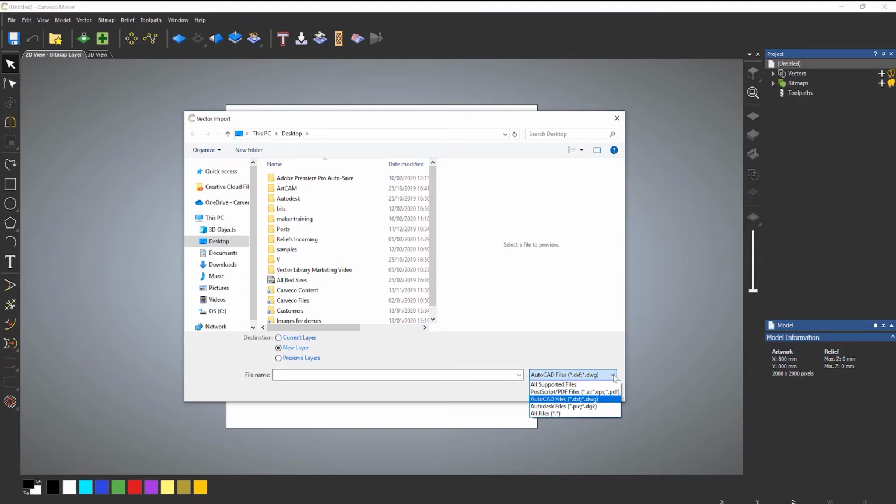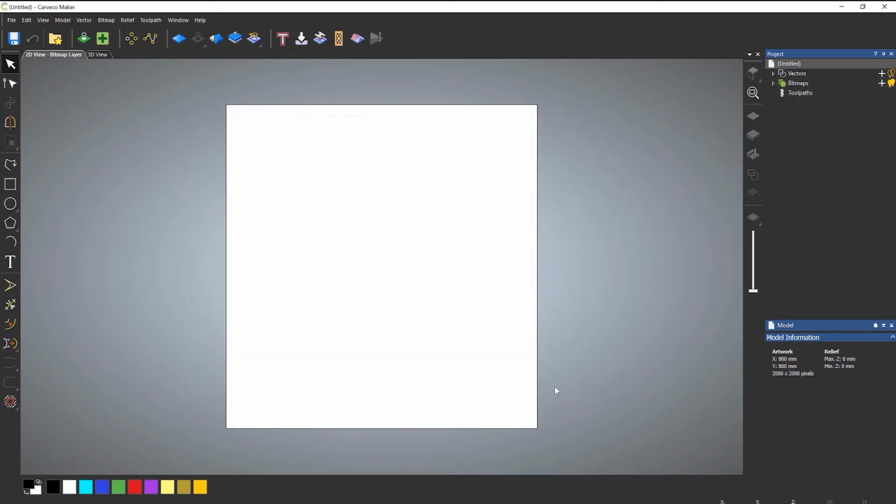Now, I would say that the top two are probably the most widely used. So you've got your AI, EPS, PDF, and DXF drawings. So those are the ones that I'm going to focus on. If you just leave it on all supported files, it will show up in the window whatever files are supported. So I'll select this file that I have here, which is a DXF file, and select open.